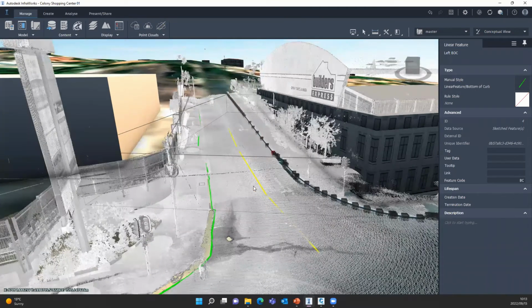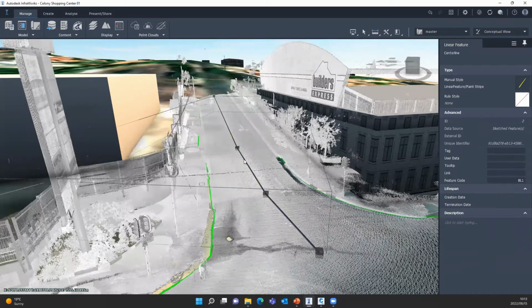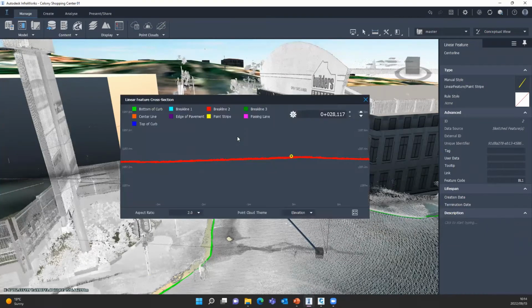So I have the edges of my road traced out here as well as the center line. What you can do is you can actually view these in cross-section mode and place down points of interest. So as you can see, I have the bottom of curve, which in this case is actually the same as my edge, as the edge of my road.